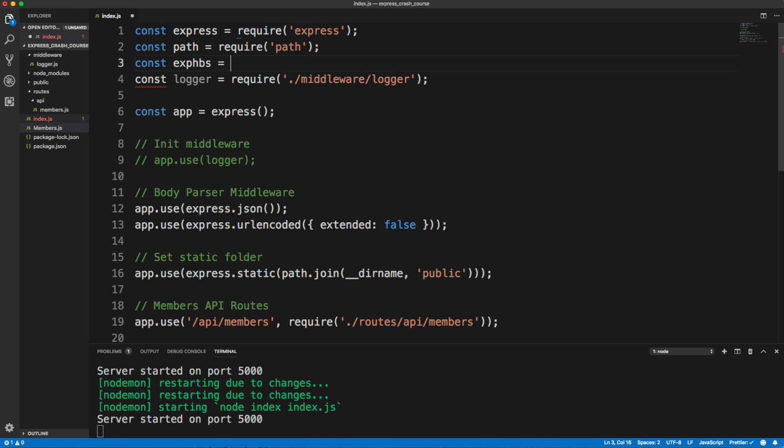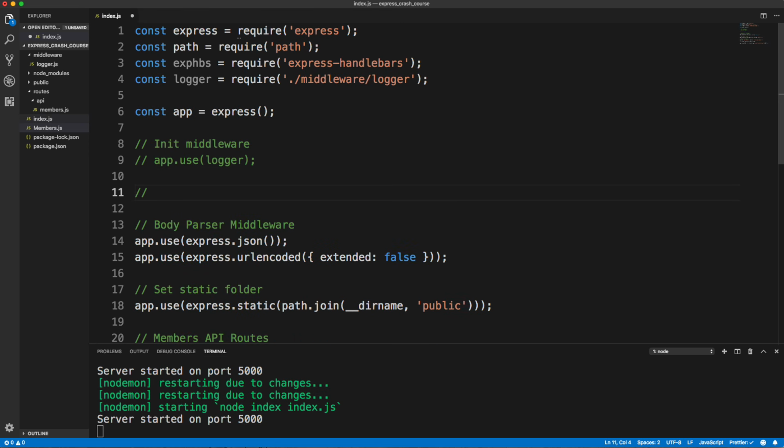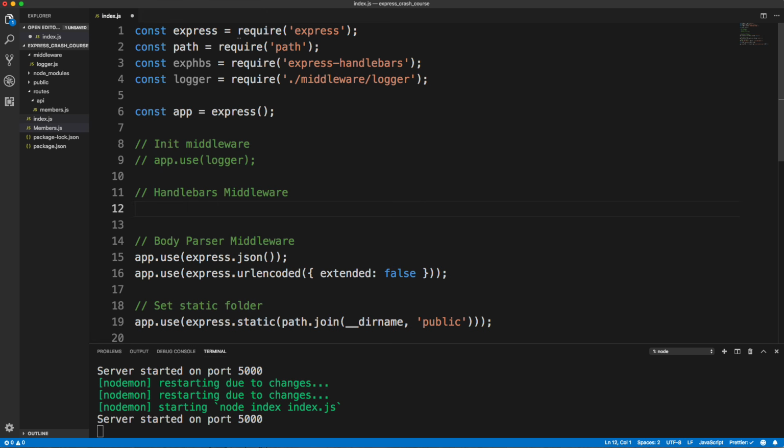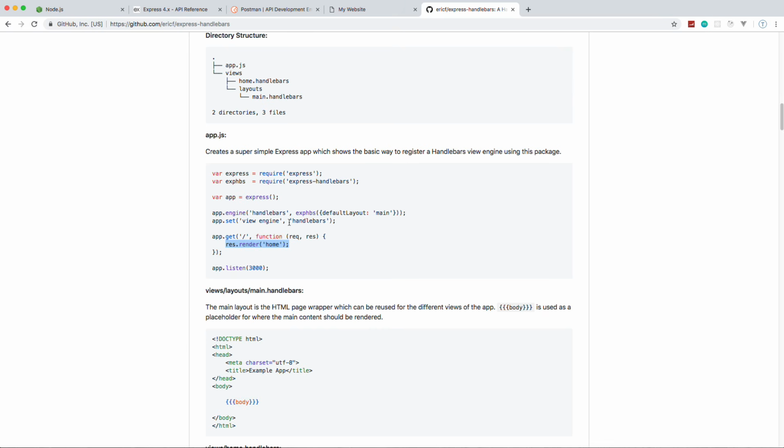This is all in the documentation. Let's require express-handlebars, so it should be a dash. Now we have to add some middleware here so that it knows to use handlebars. So let's say handlebars middleware. First thing, we need to set the engine with app.engine. Let me show you that this is in the documentation. In fact, I can just copy this.